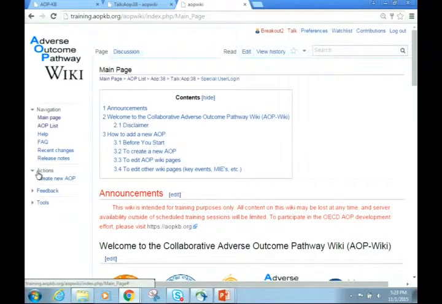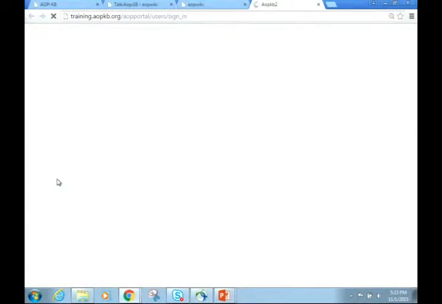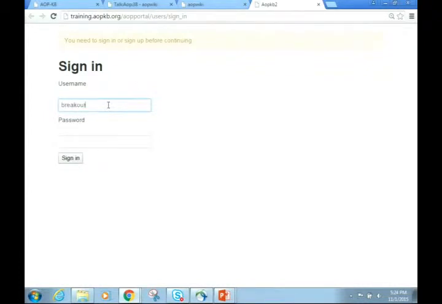Now the first step, if you want to create an AOP, so the way the wiki works is we have a basic wiki that functions just like Wikipedia, and then we have another piece of software which tracks all of the connections. And unfortunately right now you have to log into each one separately. So if we want to create a new AOP, I'm going to click on this link, and that's going to take us into this other world. It is the same username, so I would still log in as Breakout 2 with AOP training.